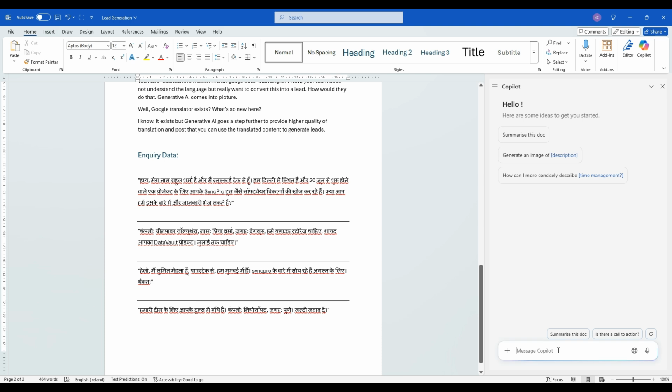So I'm going to provide a message which we call a prompt. Can you translate the content in Hindi to English and place just after the original Hindi content? So I'm asking, can you translate the content in Hindi to English and place just after the original Hindi content? Let's see what it does.